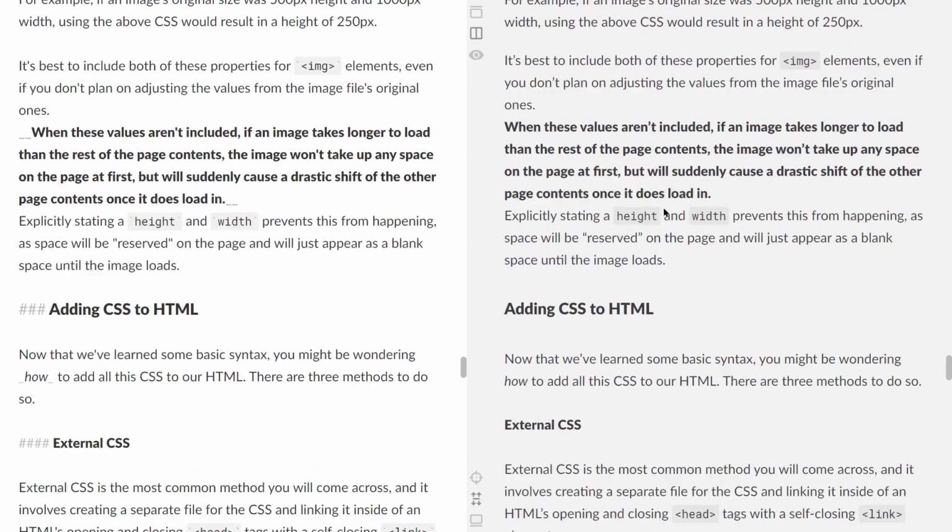So this is the reason that the height and width, the pixels, we have to fix in some applications, just so that in the template, even when the image takes time to load, the template still has a placeholder for the image. Explicitly stating a height and width prevents this from happening, as space will be reserved on the page and will just appear as a blank space until the image loads, and there will not be a drastic shift.